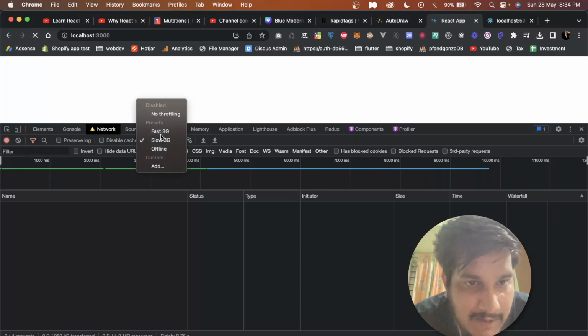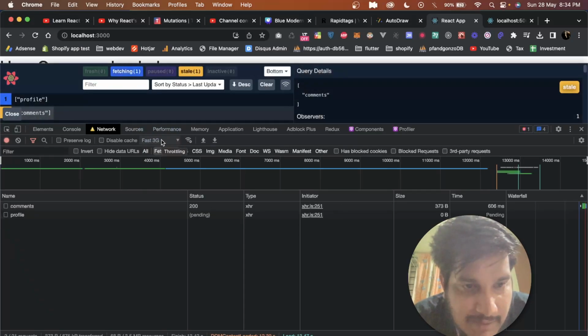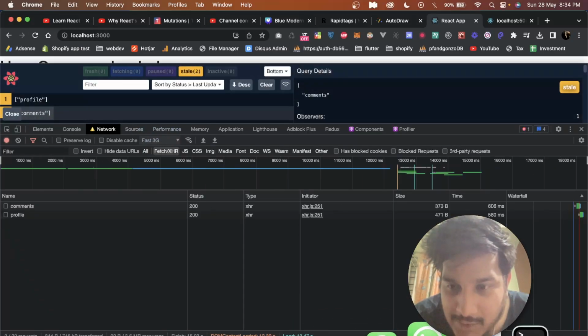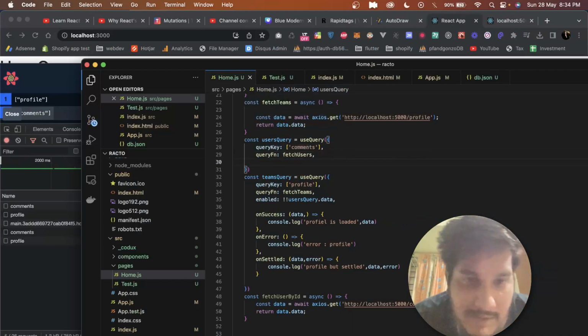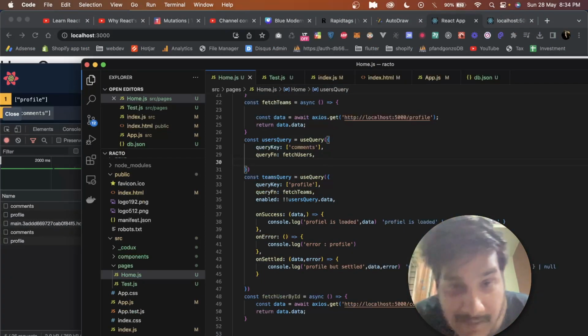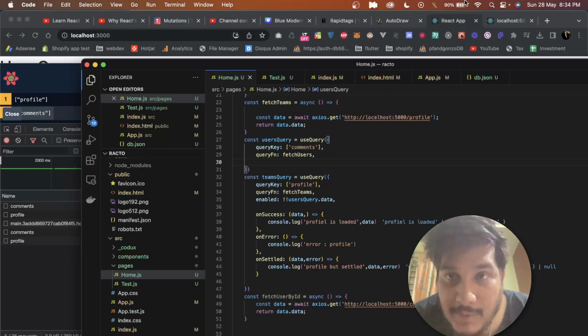Let's make it quite fast, a little fast. So as soon as the comments loaded, then only the profile gets loaded. So I think this was due to this placeholder, which was causing the issue. I don't know if this is the reason or not, but for me that worked. But anyway, be aware of initial or placeholder queries whenever this type of issue occurs. But yeah, we have covered our dependent queries.